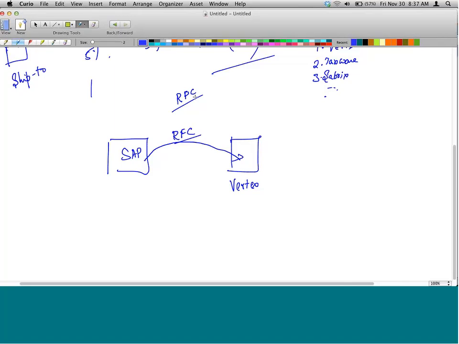And SAP does an RFC call, and it sends the parameters like ship-to, product code, and so on. Vertex, based on the ship-to address, will identify the jurisdiction code. Based on the product code, it can send you the tax percentage: for this county, this city, for this product code, this is the tax percentage. Right?